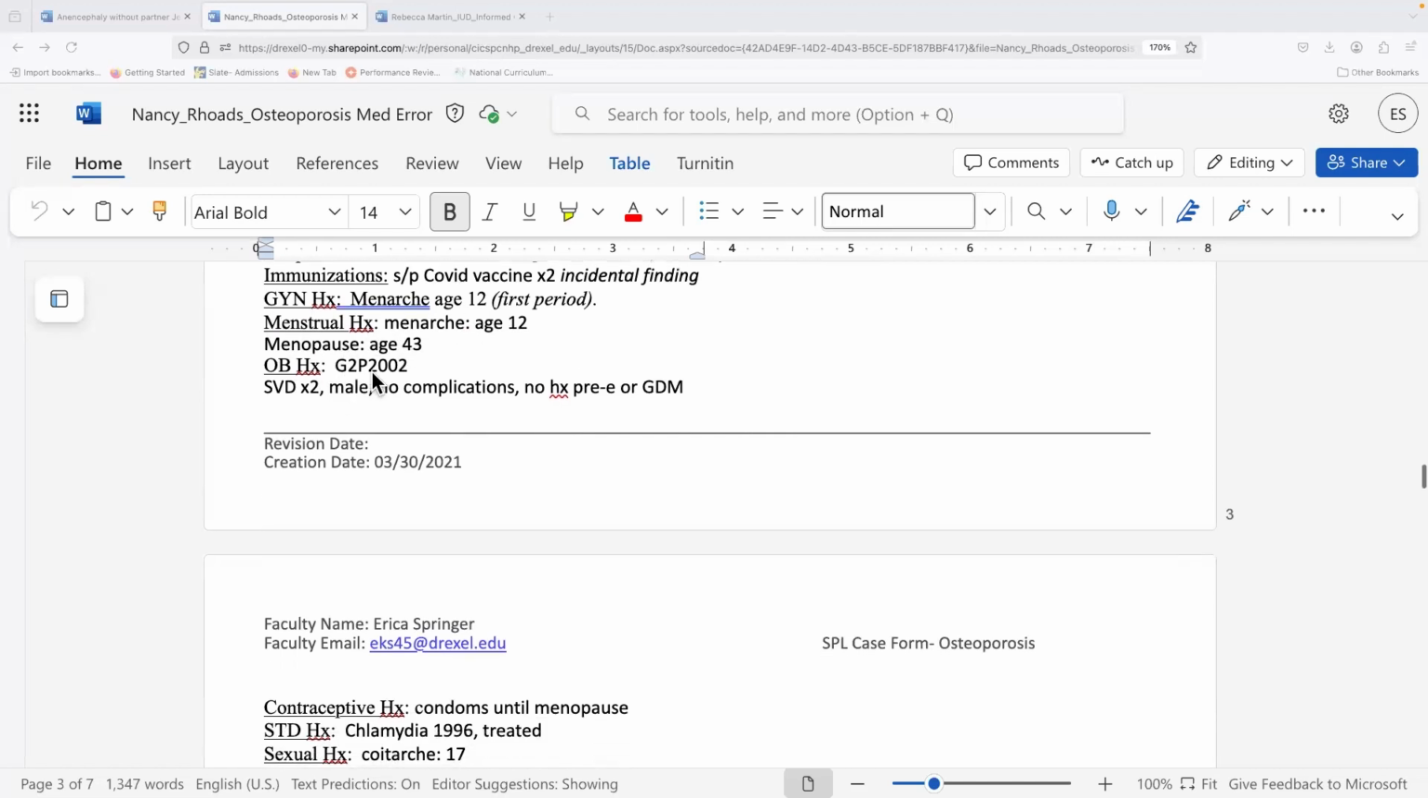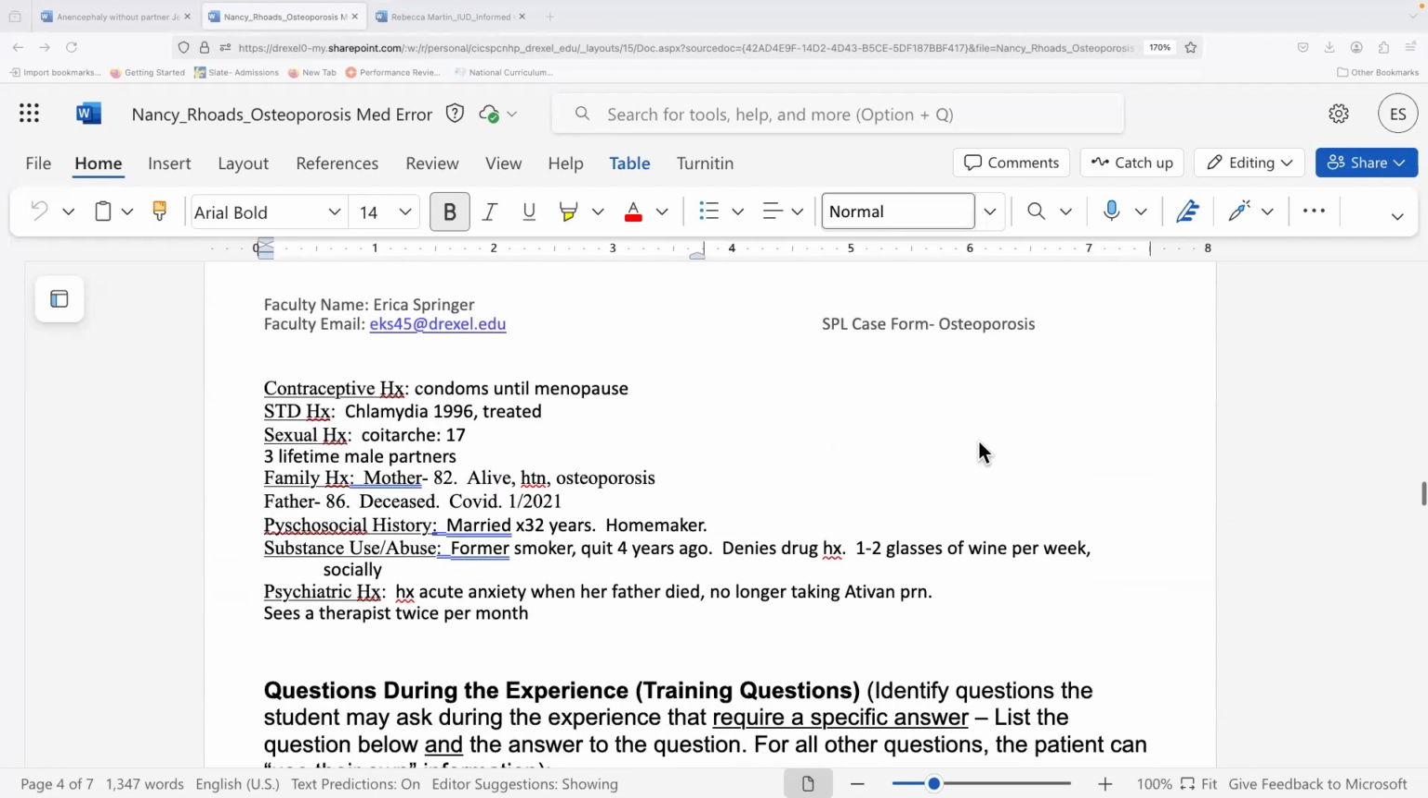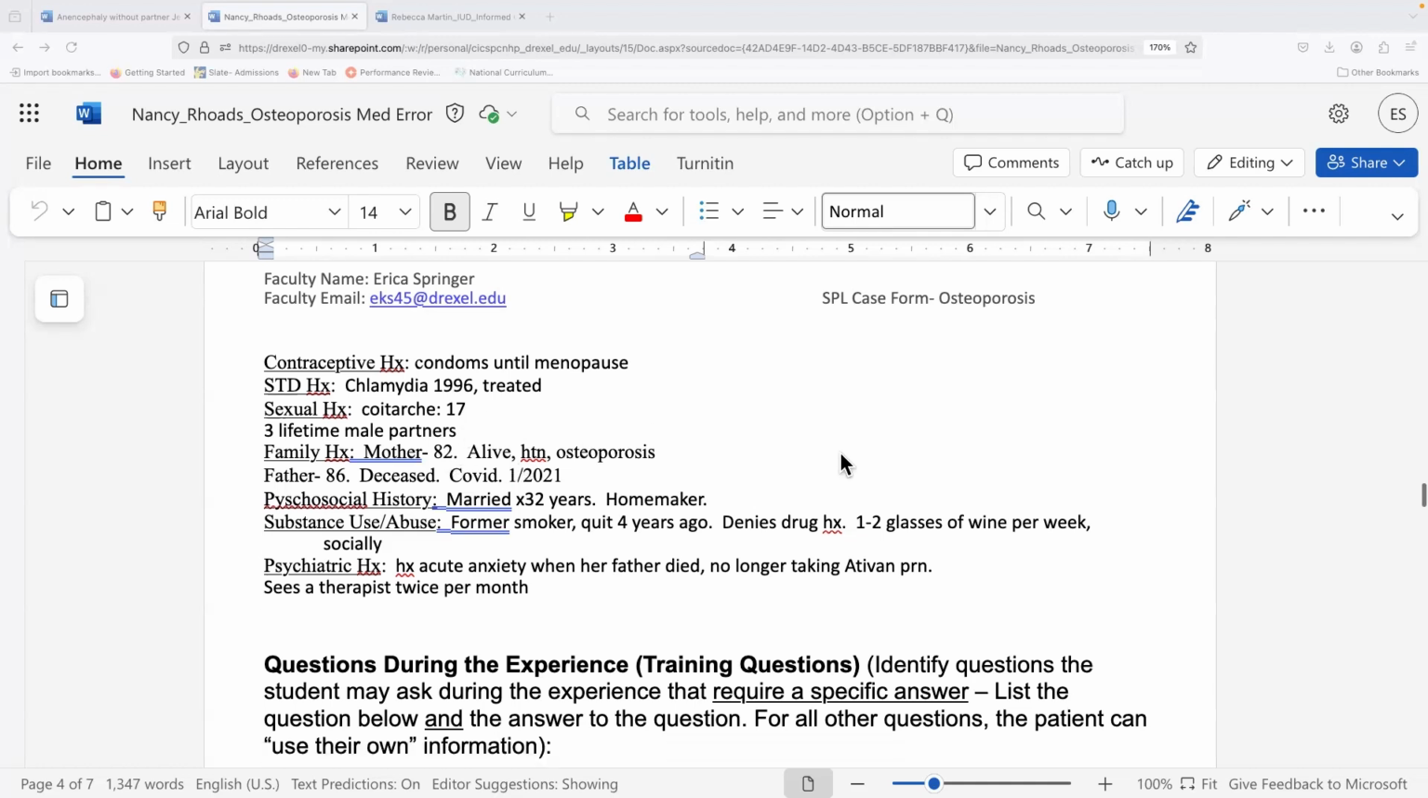Obstetric history, this is just how my students might talk about it: been pregnant twice, like we said, and you had 2 term deliveries. So G is number of pregnancies, P is number of deliveries, and 2 means that you have 2 living children. Contraceptive history, you used condoms until menopause, not super related, other than you weren't on any sort of hormonal birth control. History of STDs, chlamydia back in 1996, which was treated. Started having sex at age 17, 3 lifetime male partners.